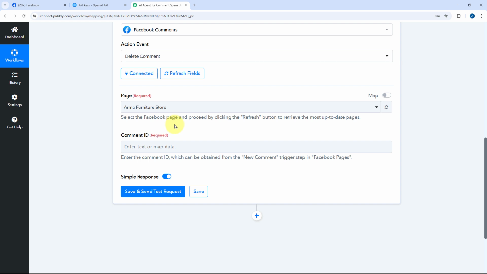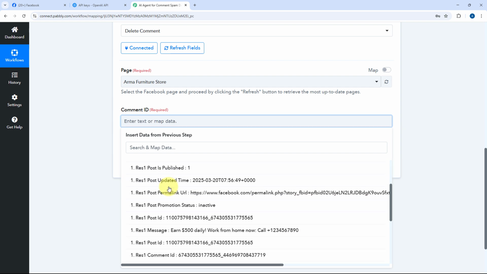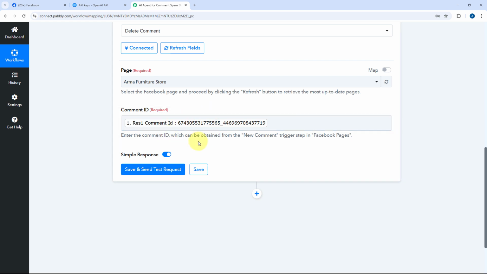The process of mapping stays the same. Just click on this field of comment ID. From the drop-down, you can see a list of all the responses from the previous 3 steps. Out of all of them, from the Facebook trigger's responses of a new comment, select the response of comment ID and it will be mapped. After mapping the comment ID, just click on Save and Send Test Request.